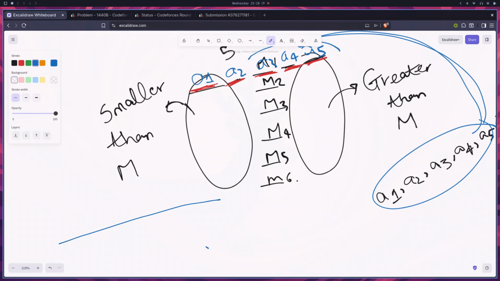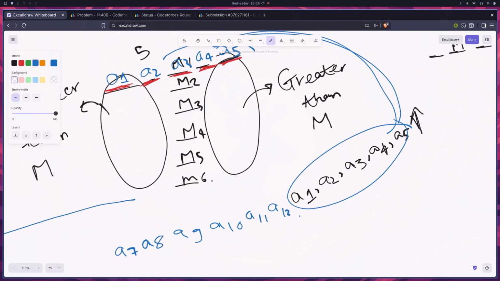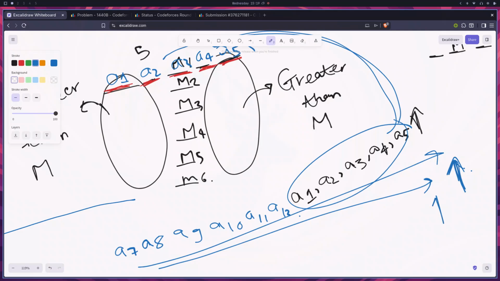Let's say there is number A7, A8, A9, A10, A11, A12. Okay, like this. And this is also in the ascending order, right? The numbering is very arbitrary, but just consider this is the ascending order. As we go from left to right, the value goes on increasing. So what we have done is we filled all the starting five integers in the first array.